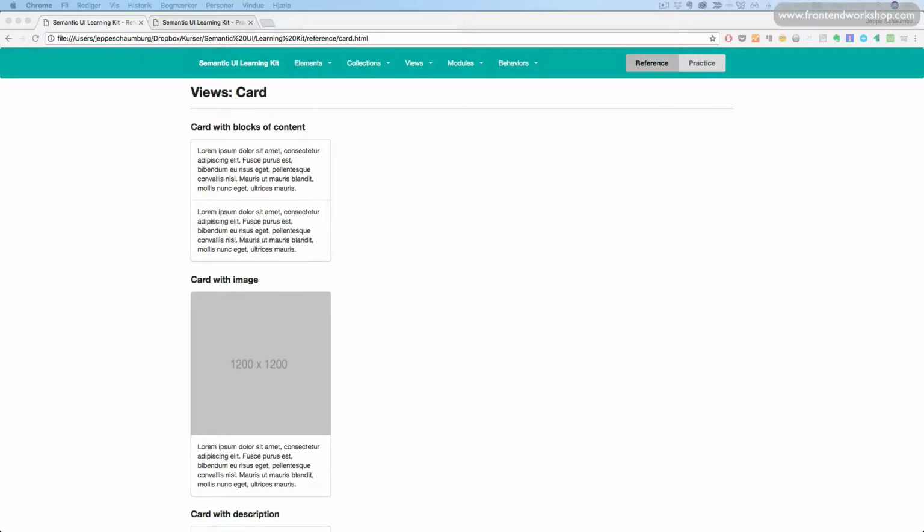Views card. The card is a very popular interface element that you can use to group content, related content, for example. So inside these cards, you can put different kinds of content and images, and then you can create lists or groups of cards to showcase different related content.